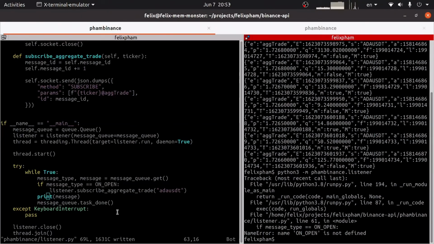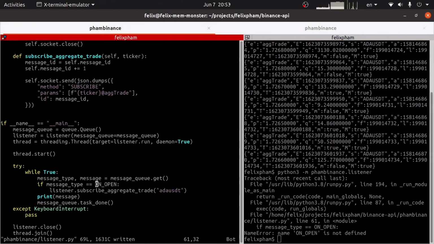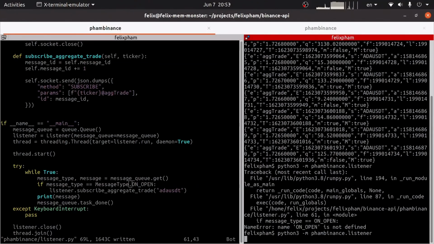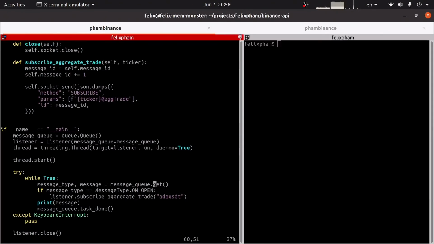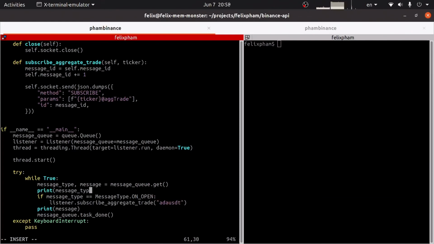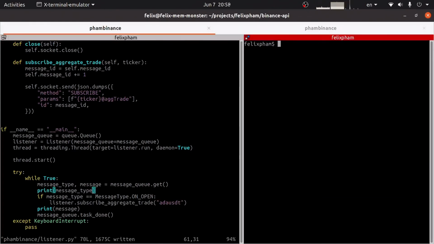On open, yeah. Of course, on open is not defined. It's message type dot on open. Okay, we are open. So we should now be subscribing to trades, which we don't receive for some reason. Should work. Message type dot.